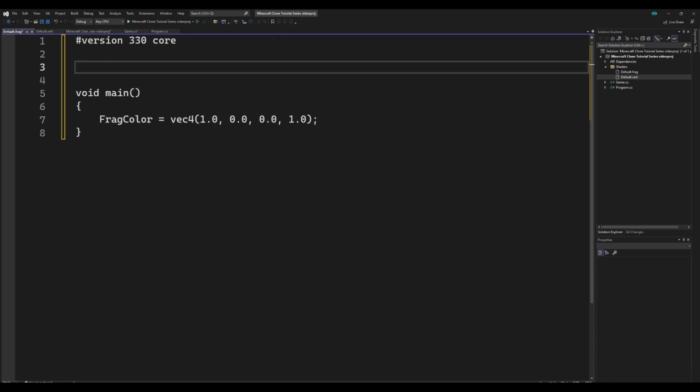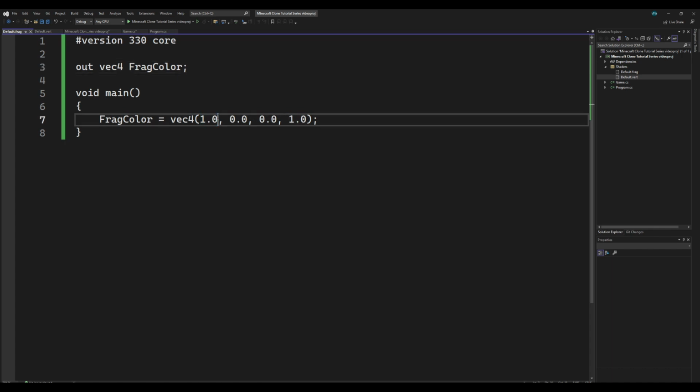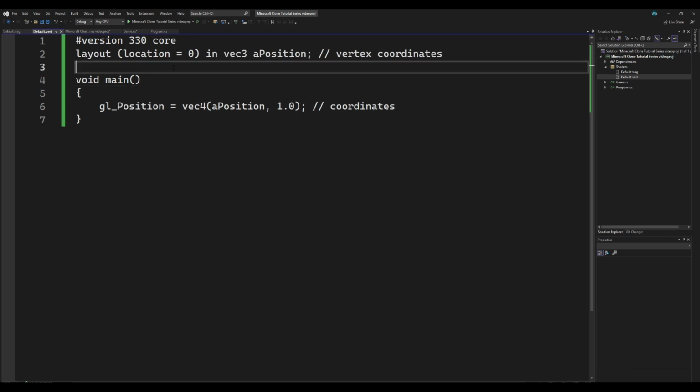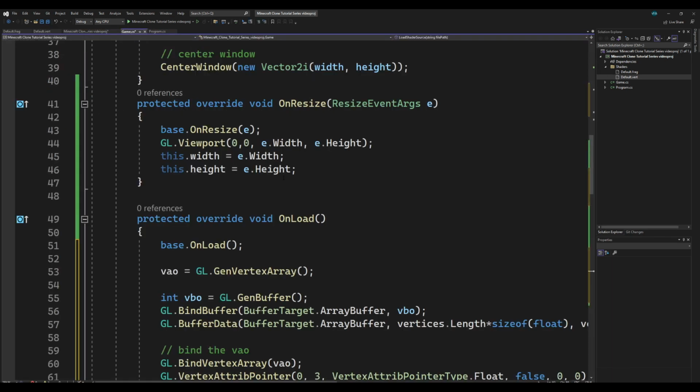But now we need to do an out, which basically means that we are sending this data to our GPU. So we're going to do out vec4 frag color. This is basically saying that we're going to process this here, and then we're going to send it out here. And since it's just a flat red, it's going to be a flat red output for all of our vertices. So now we have these two files. They both have all their stuff in them. Let's go ahead and add this into our game.